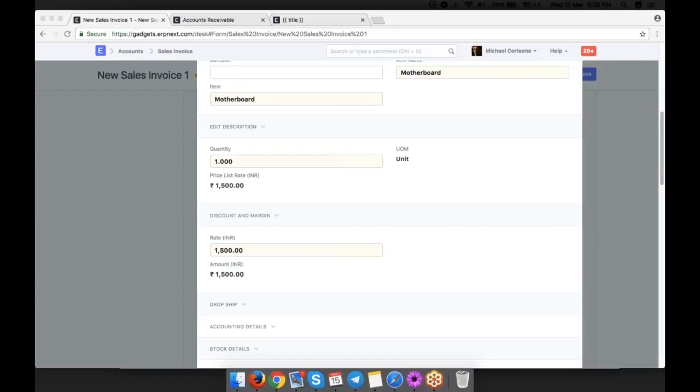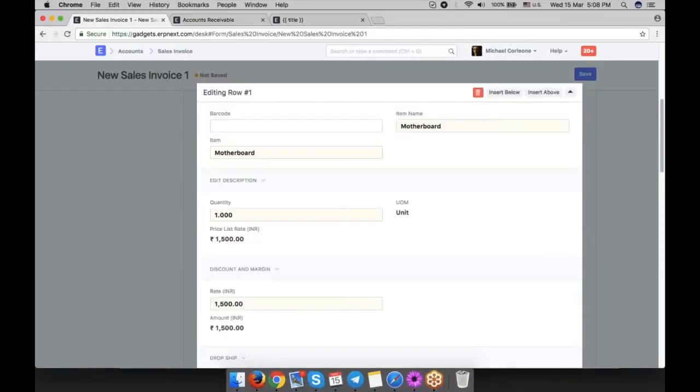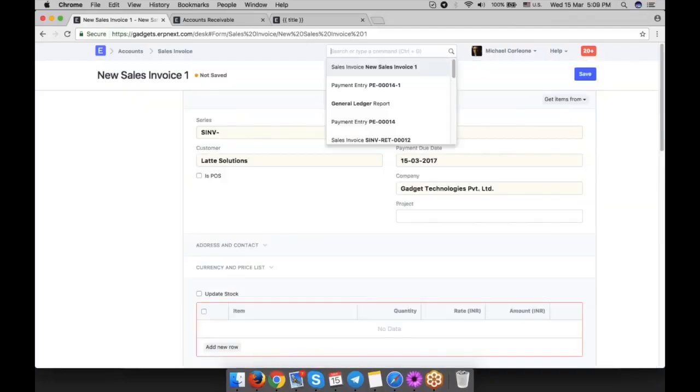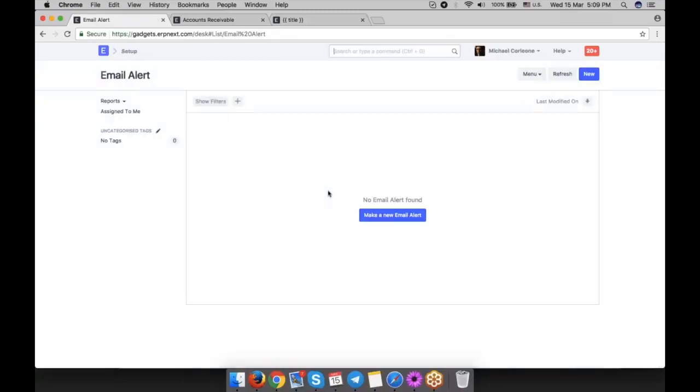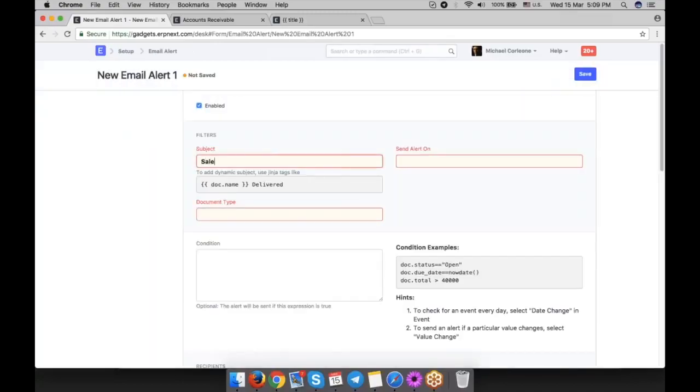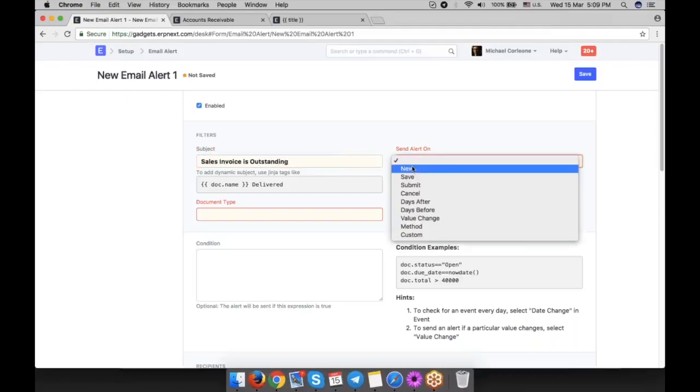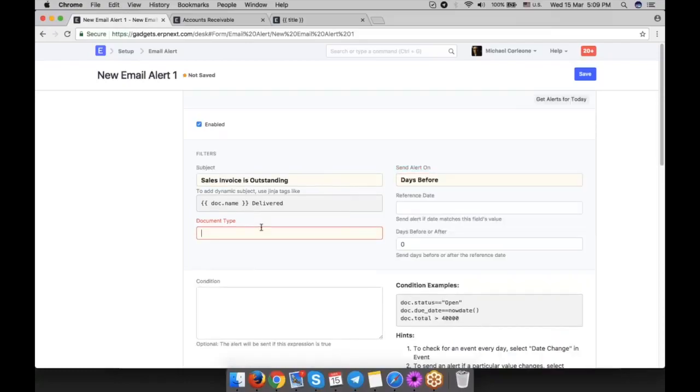How can we set up creation and mailing of reports automatically, like the accounts receivable report? So there are two things. Let's say you want to alert your customer, and for that you can set up an email alert in ERPNext on these lines: sales invoice is outstanding. Set alert on, say, days before. It will be on the sales invoice document. It will be based on, say, the due date.